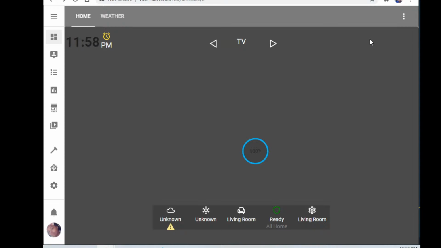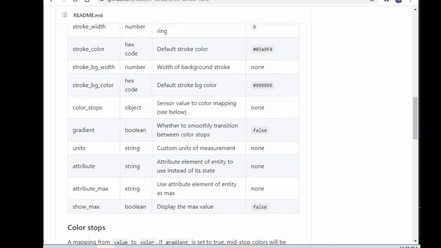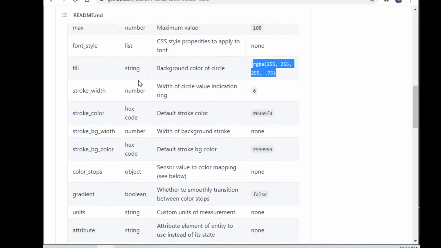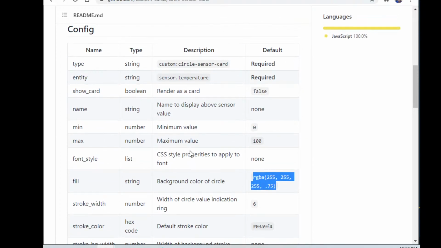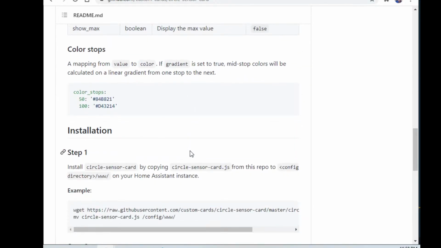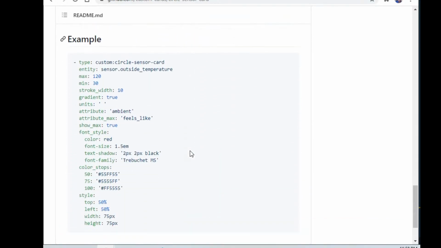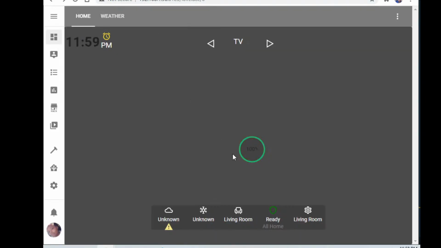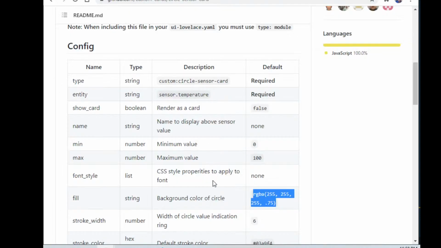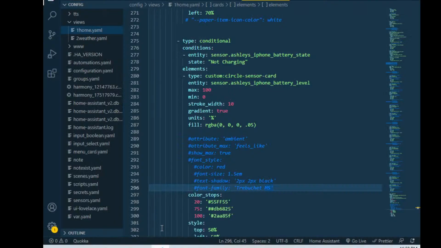And let's see. What other options do we have on that card? You can select and do a good bit with this. I really do love this card. I love the look of it, and I think this is pretty much the same thing that I did with it in some of my other setups, was use it for my battery percentage. Can I get that text out of there? Show card. It doesn't render as a card. How else does it render?